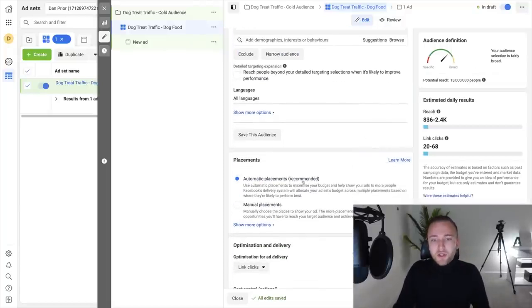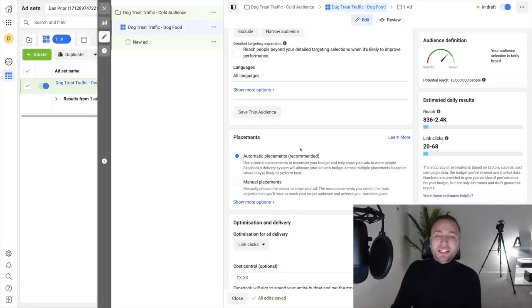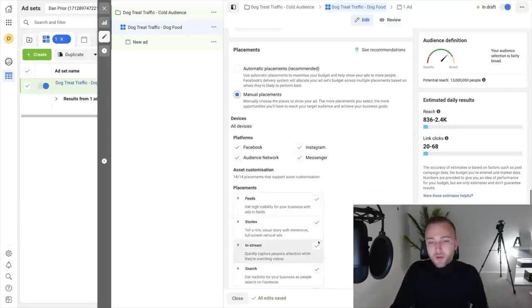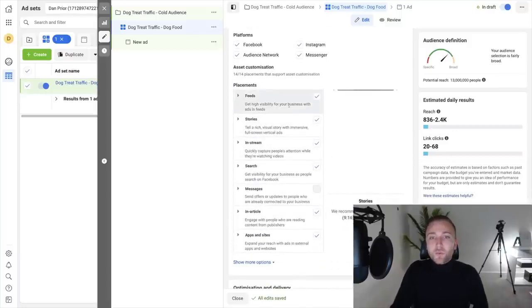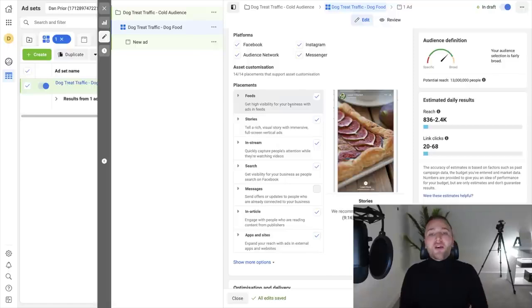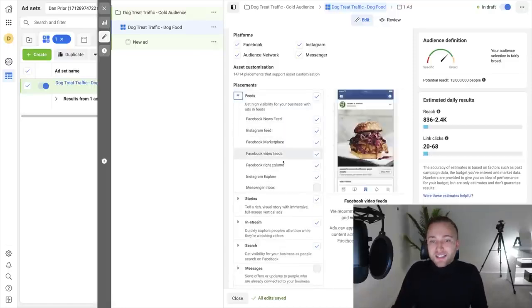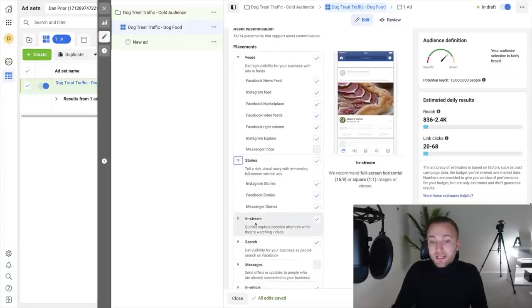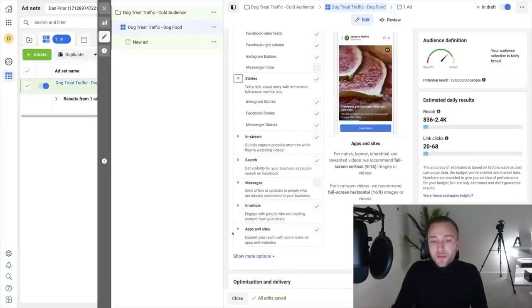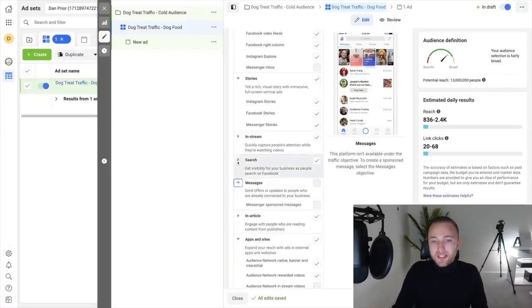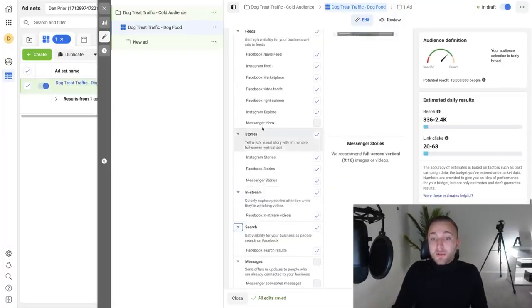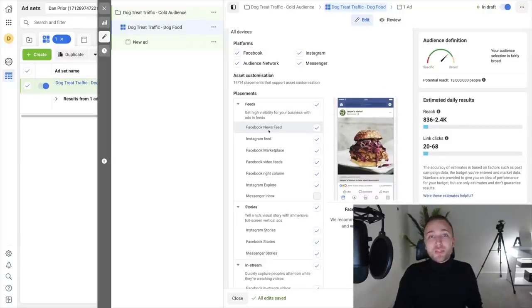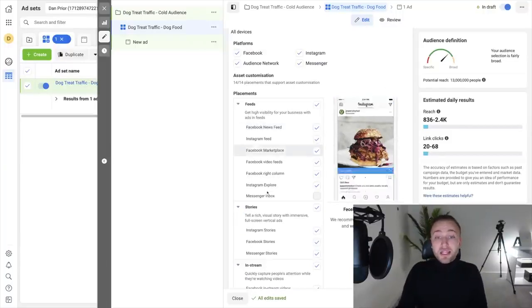We then want to go down to placements. So we can select automatic placements or manual placements. And all this simply means if we click manual placements, you'll be able to see the context here. This is where Facebook will show your advert on the platform. So feeds, so we could run this on Instagram, on Facebook, on video feeds, stories, in-stream, in-article. So have a look at all of these and you'll be able to see all the places that Facebook can show your ads. Now for the majority of people, Facebook newsfeed is what will convert the most, okay? Facebook newsfeed or Instagram newsfeed as well, okay?